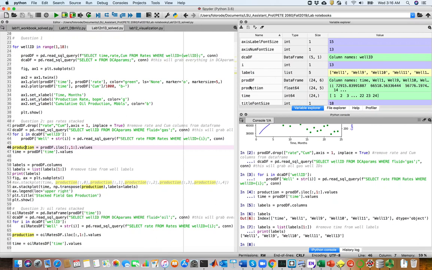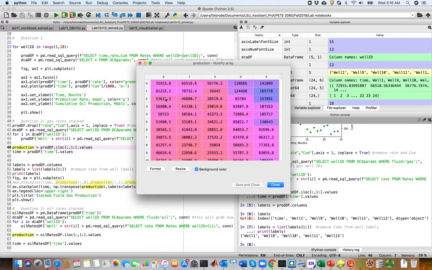Let's look at it. So this is what it looks like. It's an array, right? So no headers, no column headers. This is for the first well, second well, through to the 5th gas well. But it turns out this function doesn't want the data in this format. It wants it transposed. And what is transposed?